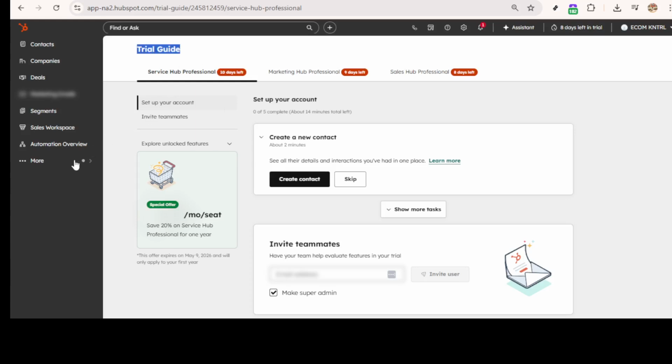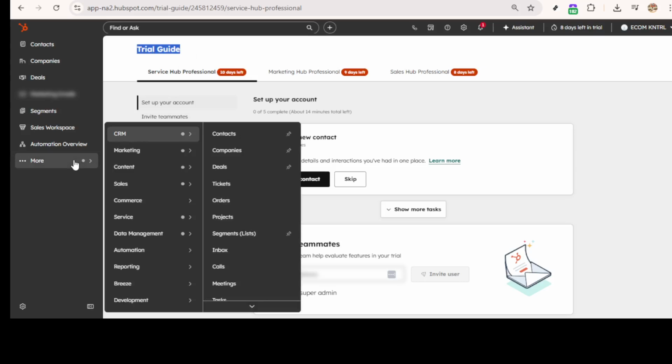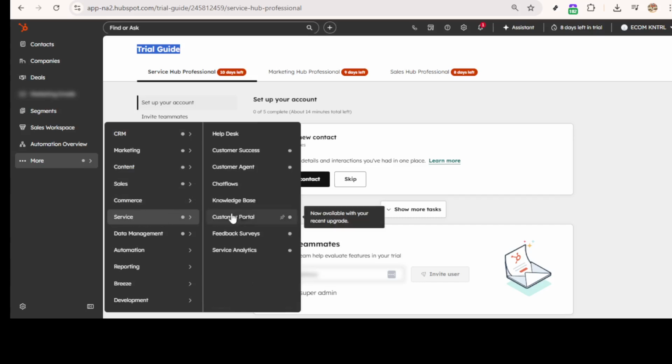From there, open the More menu at the top. This menu is a handy shortcut to different hubs and features. Choose Service to switch into the Service tools, where your knowledge base lives. On the Service screen, select Knowledge Base. This takes you to the central place for help articles, structure, and settings.